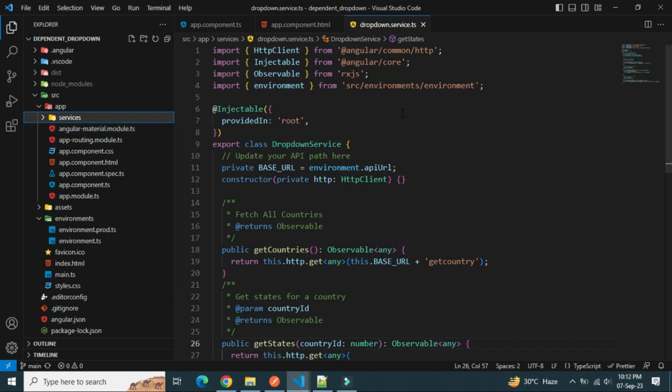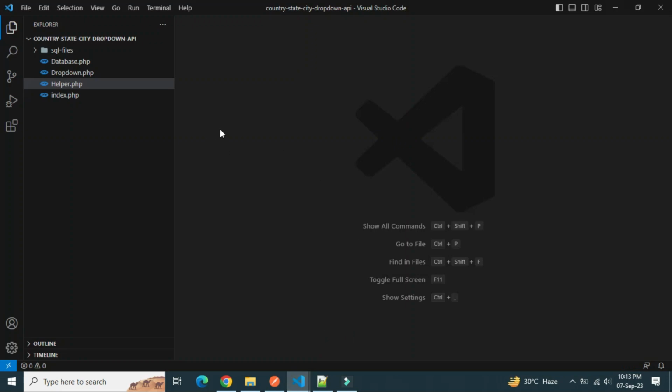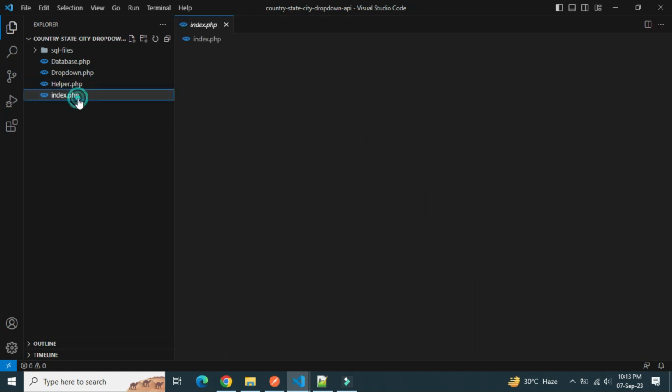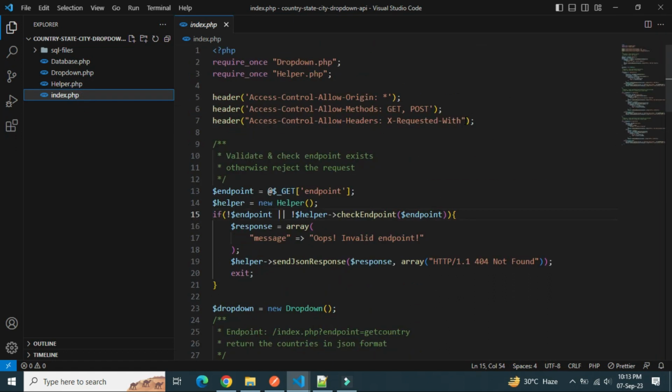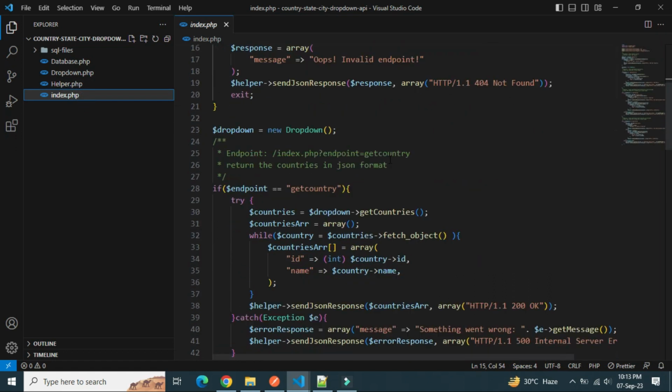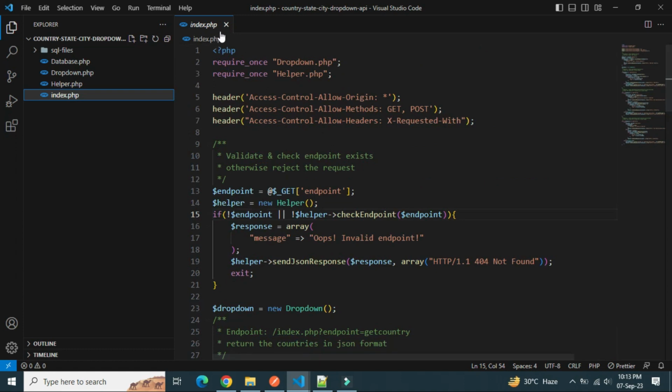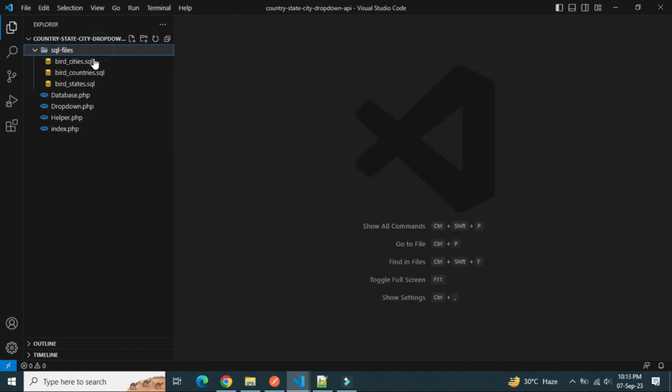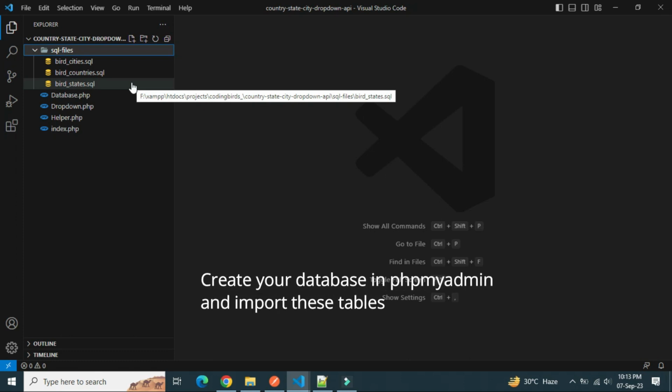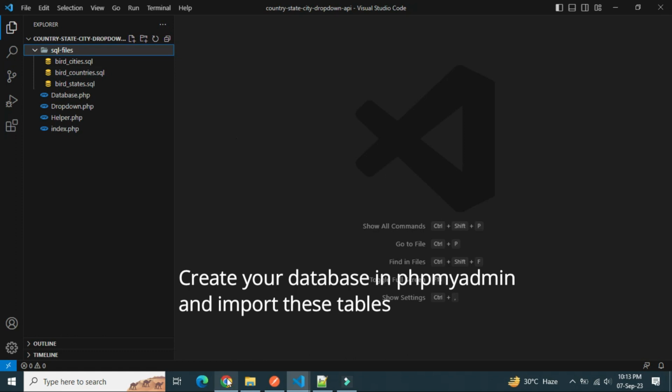Let's see the backend code for it. So how it is working, let me show you the backend code. I have created another project, which is, we can say, the REST API of the Angular dependent dropdown. The first file is the index.php file, which I will explain later. Let me first explain these SQL files. I will be giving you these as well, so you can directly import all of these into your database.